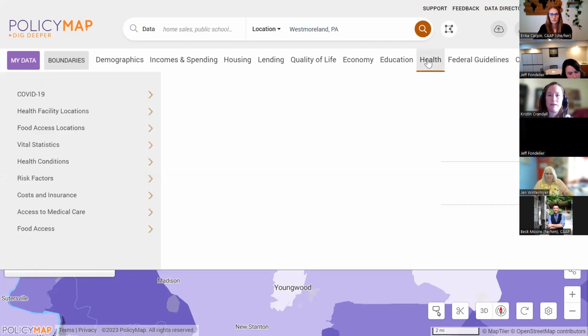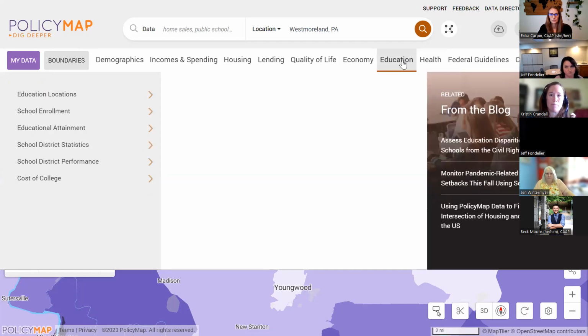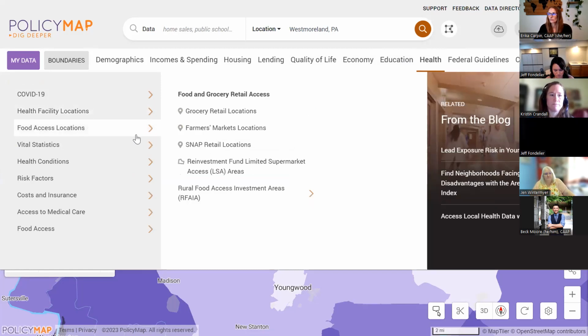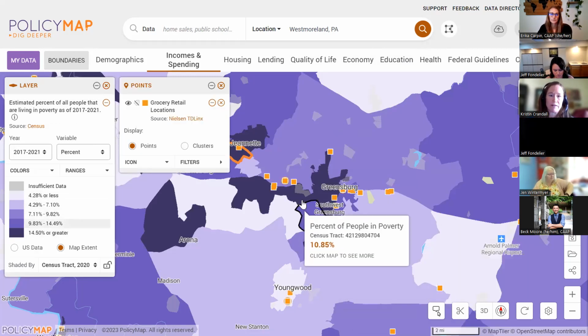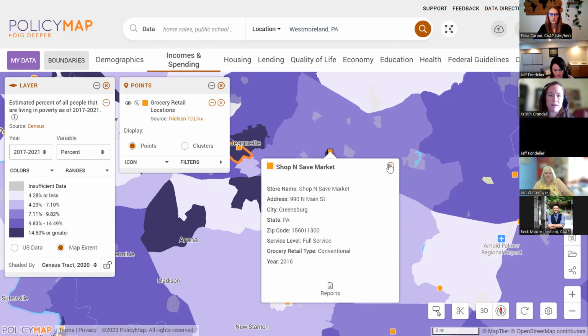And then these menus all have sections, or most of them have sections, that say locations under them. So say under health facility locations, if it says locations, this is going to be what we call address level data. So specific address level locations. For example, if you want to see what type of grocery retail access is in these areas, you can overlay that. And then when you click on a point, you'll see information about it.